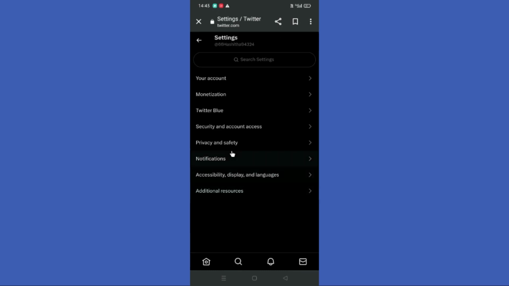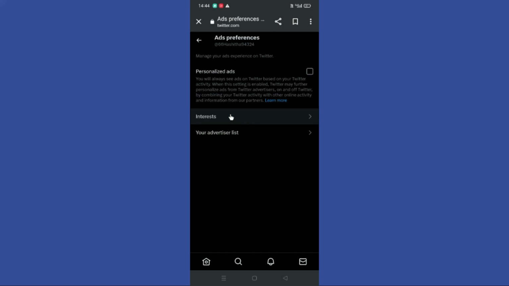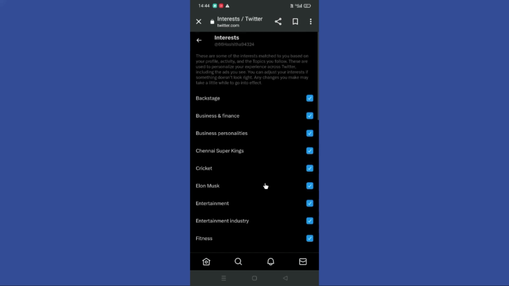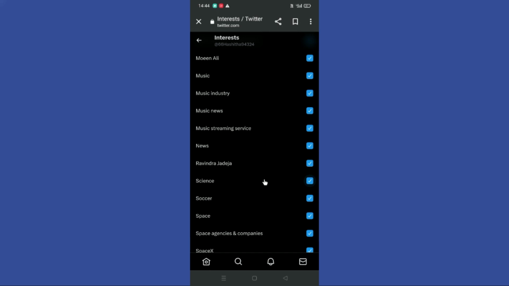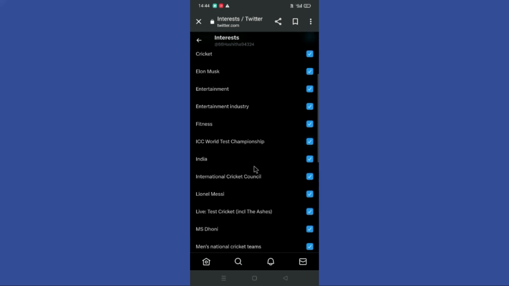Now you can find this Privacy and Safety option in here. So, you need to tap on it. Then you need to click on this Interests option. So here you can find all your interesting topics. Now you need to unselect all these boxes. Then Twitter will remove your shadow ban within some days.